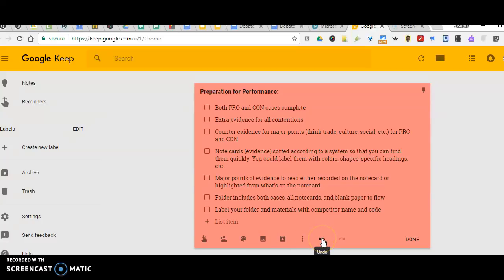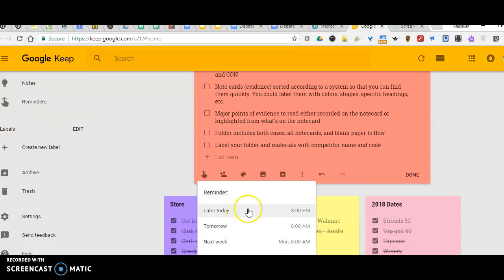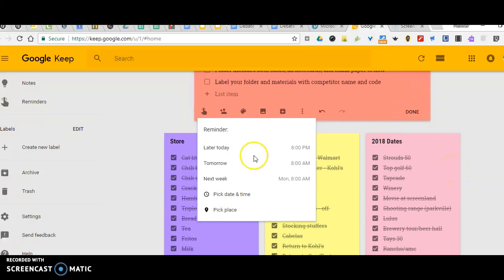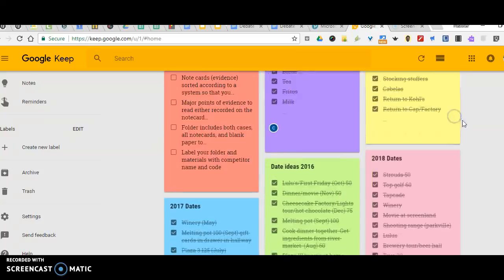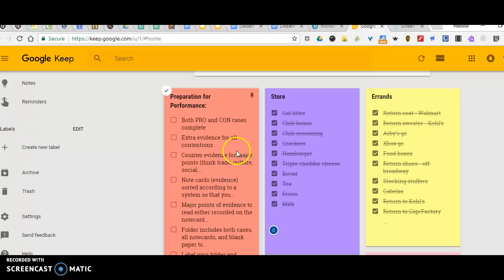Here's a little back arrow, so if you want to undo something, you can do that. You can set reminders for yourself if you want to do that as well. So if you have a certain thing that you need to get done on this particular note, you can have it remind you when you get home. Like let's say there's 3 things that you need to work on and you want to be reminded at 4 o'clock. And so you can set the reminder for 4 and then it will take care of that for you, which I think is really cool.